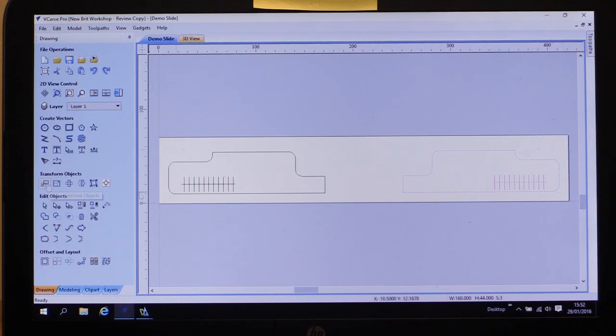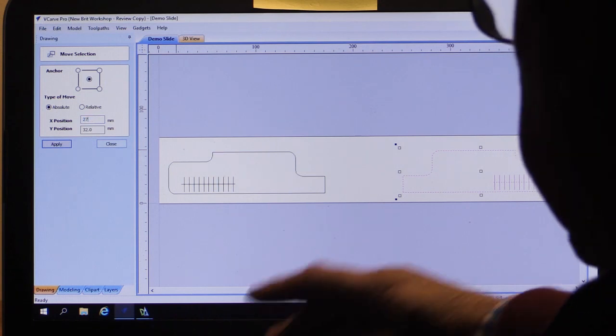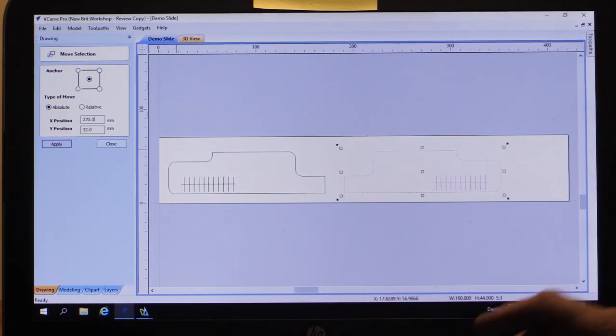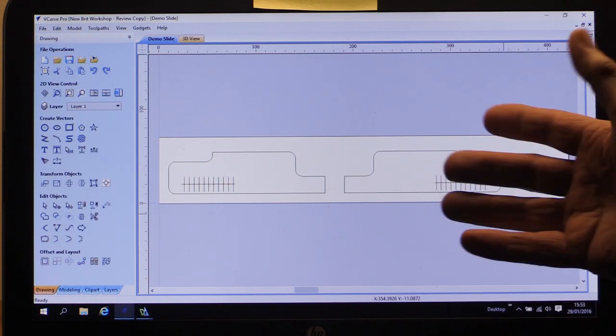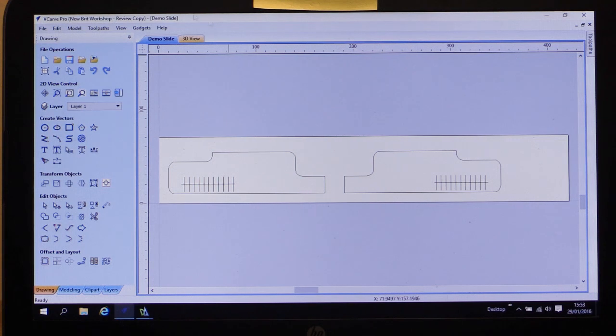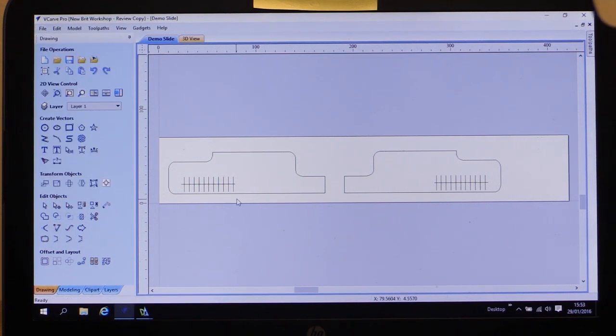So I'll close that. I'm now just going to move this object over, and I want it over by about 60 millimeters. That's fine. I can close that. And there's my finished bit of work. And now I'll just do a final save. And I could now do my toolpaths.